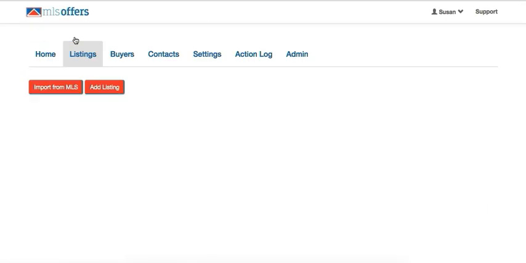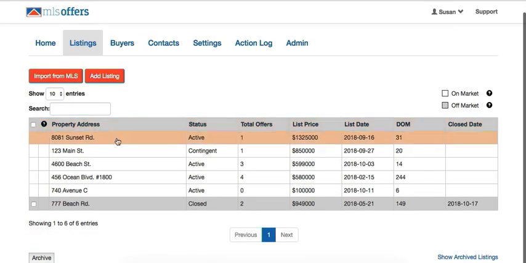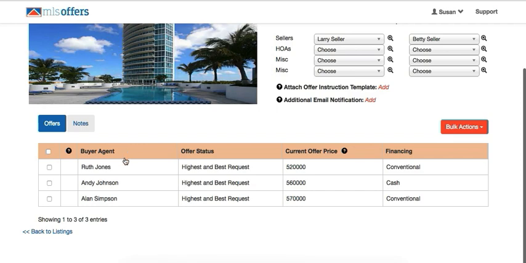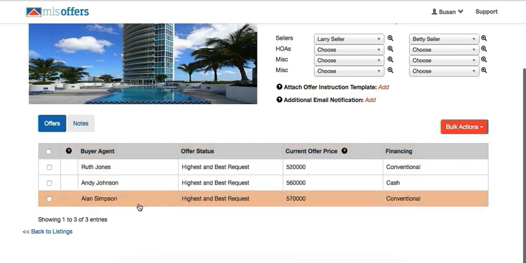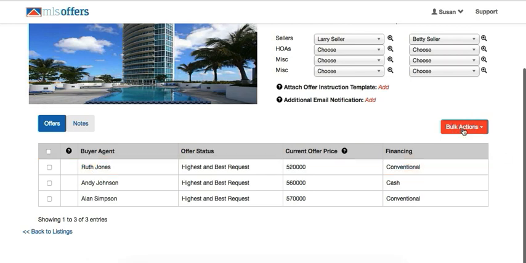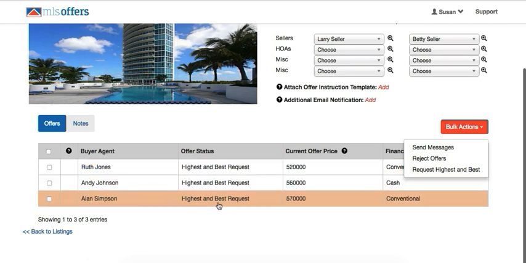If I want to go back out to my list of listings again, I want to show one more nice feature. When you have multiple offers on a property, such as this Beach Street, and they're sitting here in your list of offers, so this listing had 3 offers on it, you have certain things that you can do. You can negotiate each offer individually, but if you want to do things in bulk, we have this bulk actions feature over here where you can send messages to all the buyer agents that have submitted offers on the property at one time. You could reject them in bulk, or you could request a highest and best by a certain date. So you can see this one is in highest and best request status, meaning that we have done that.